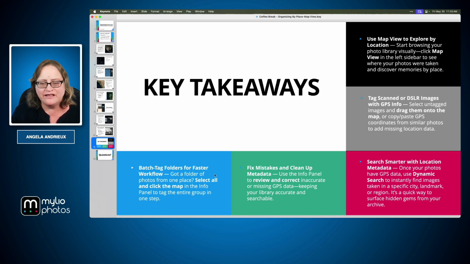Fix mistakes and clean up metadata. Use the info panel to review and correct anything that's inaccurate or missing.